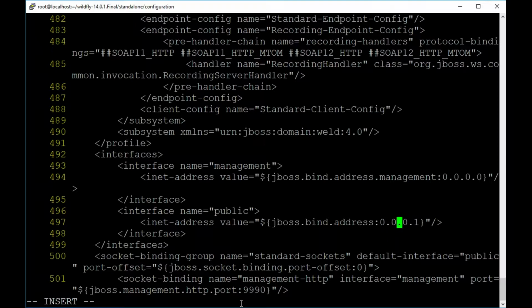0.0.0.0. I'm going to press escape, W for write, Q for quit, and an exclamation mark, and I'll press return.